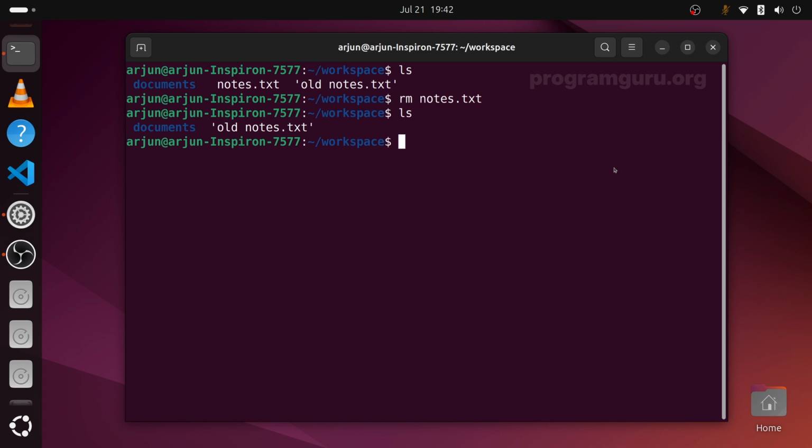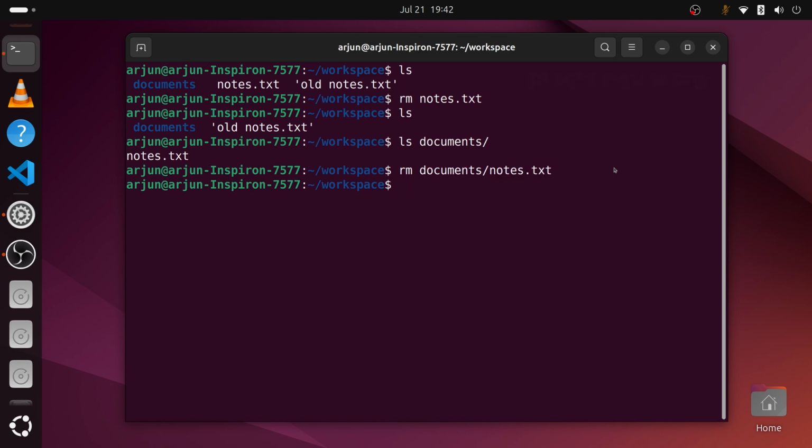You can also delete a file by providing its path. For example, if notes.txt is inside a directory named documents, use the command rm space documents/notes.txt. Run ls documents. The file has been deleted.